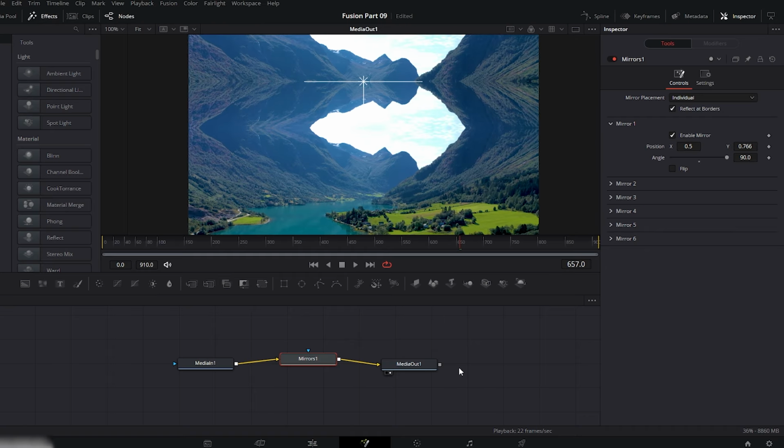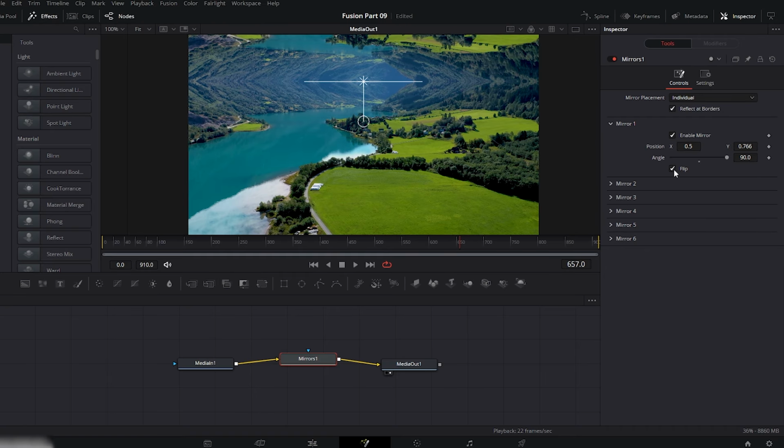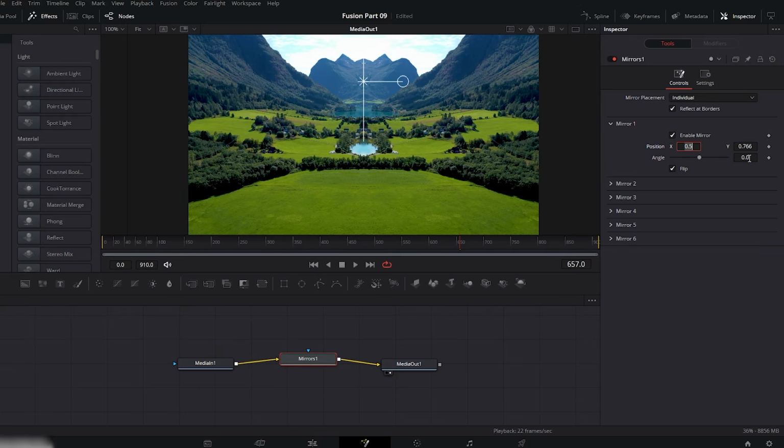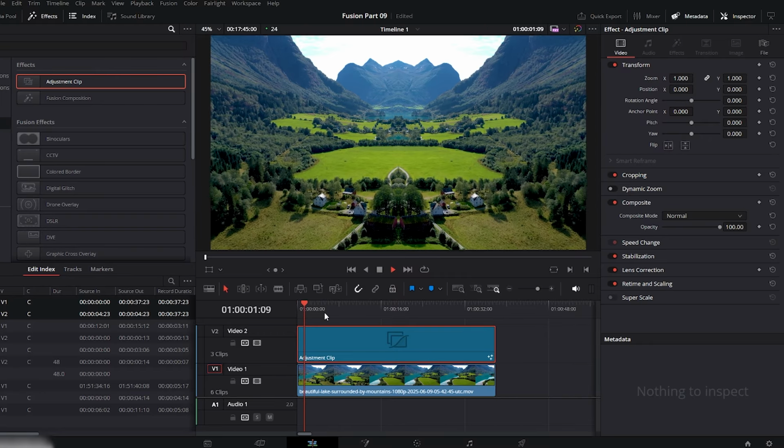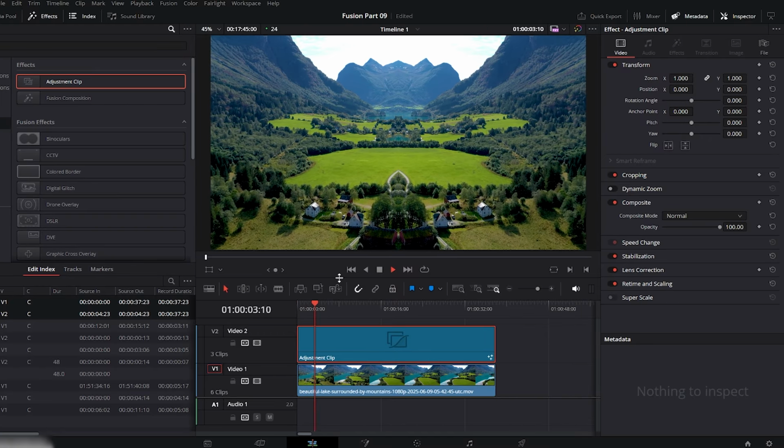Now for a third variation, enable the flip option. Now change the angle from 90 back to 0 degrees. And instantly you'll get another creative mirrored version. This one looks really cool and gives a dynamic split-screen style reflection.